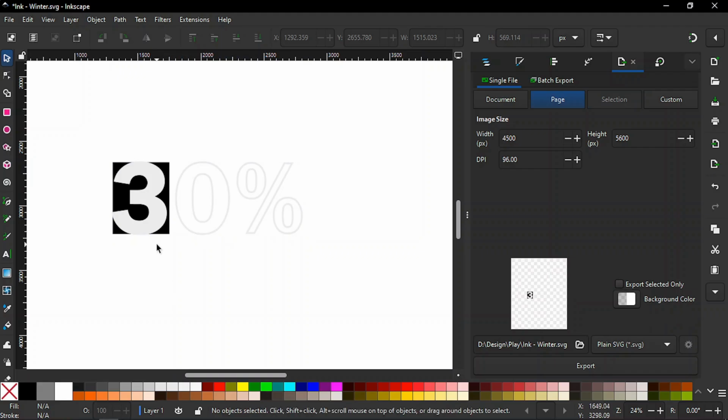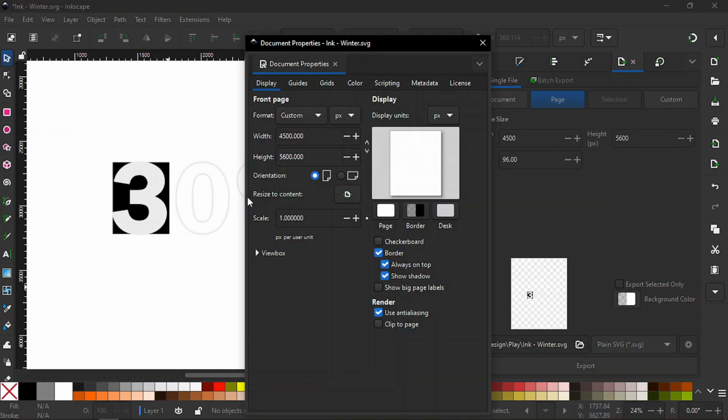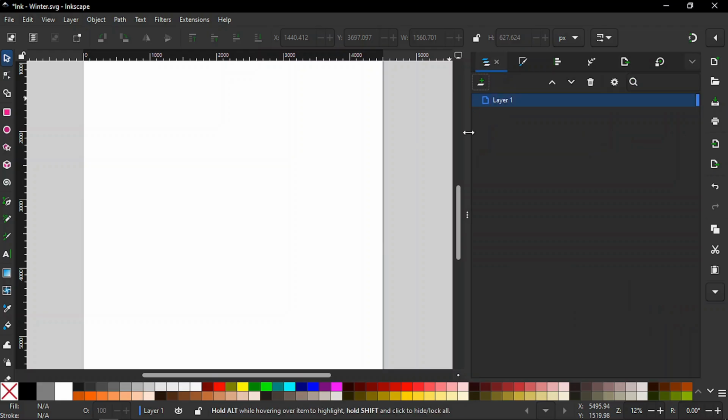So one thing that I forgot to mention at the beginning is if we press Ctrl Shift D to see our adjustments window for our canvas, make sure our width is 4500 and height is 5600, and this is pixel, and there's also pixel. Scale is 1. So anyway, let's come to layers and objects. Shrink it down to the right a little bit.